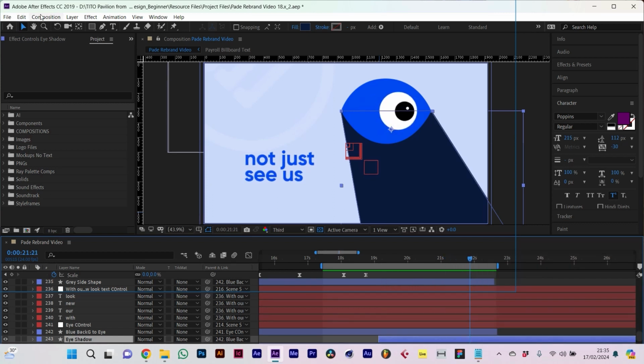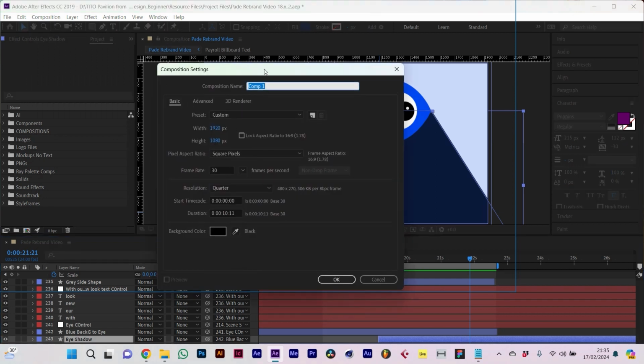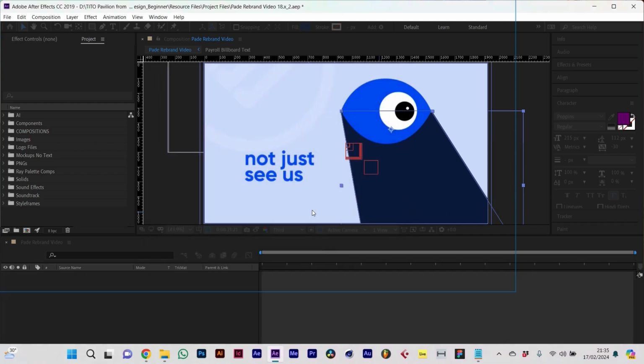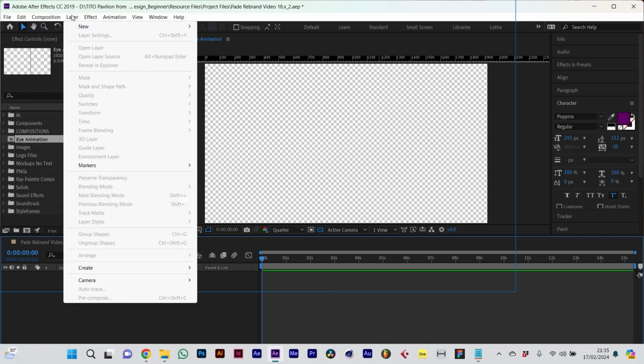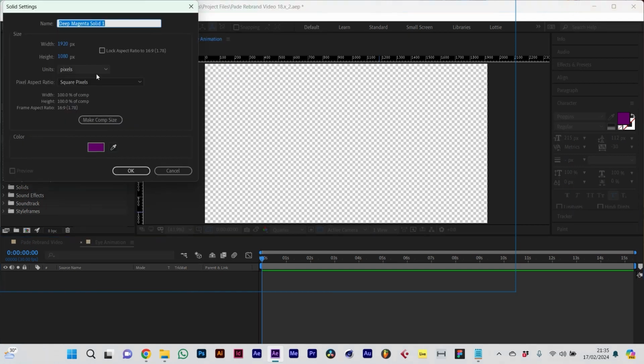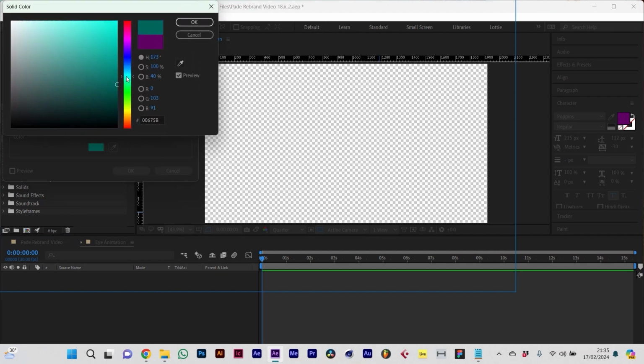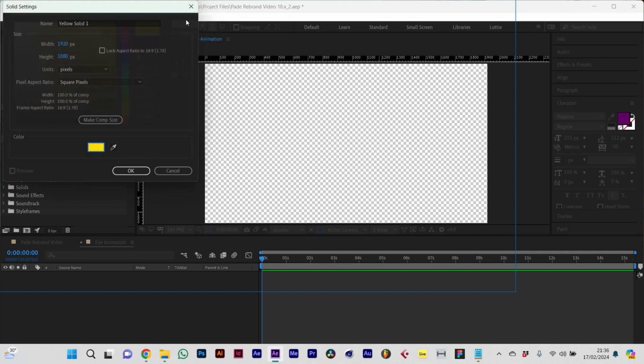So let's create a new composition and let's redo this. Eye animation. Let's do 15 seconds. Alright, so let's just create a shape that will serve as our background, or better still, solid. Let's pick, at this time we could pick purple. I feel like I use purple too much, but okay, let's try yellow or orange, yellow, orange. There's something around here.